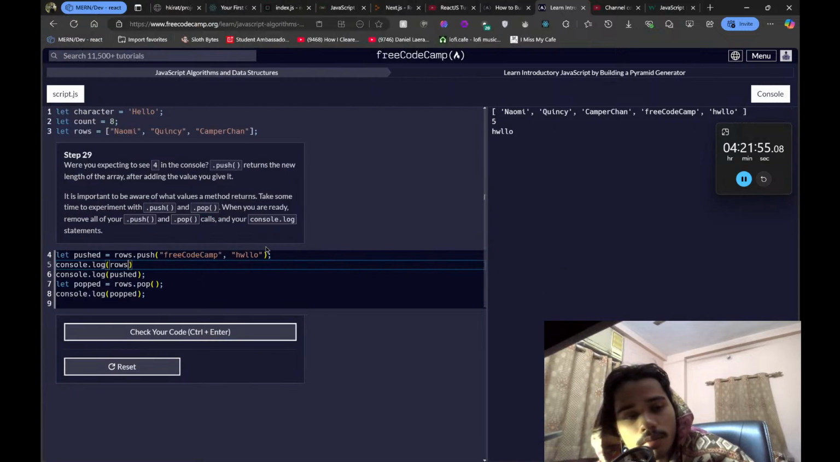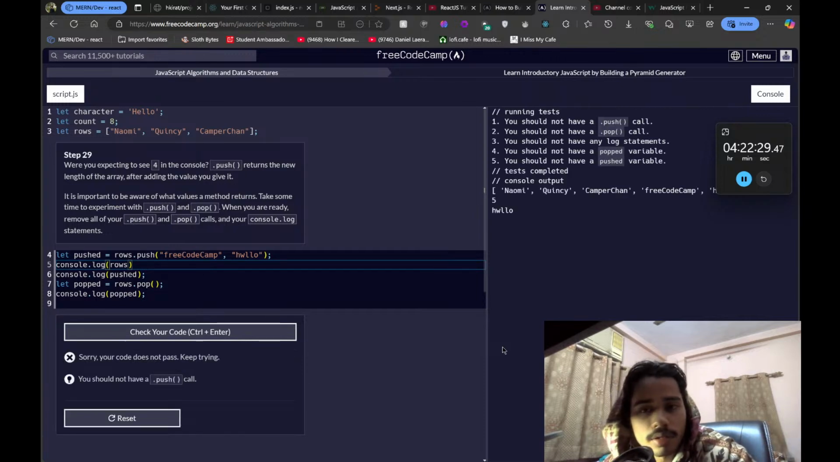So rows.push, when an array is pushed, what does it return? Whatever you're pushing into it, that's fine, it's going to return you the length of the array. So it returns the new length of the array, and I can push as many elements as I want. This is the second last, this is the last. Whatever is on the right-hand side is going to be the last. Alright, they want me to remove all this.